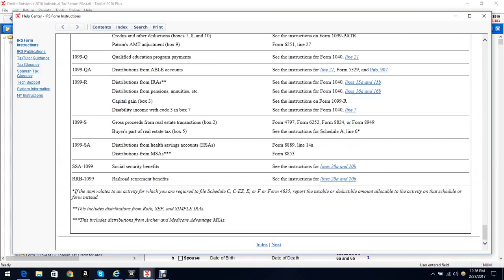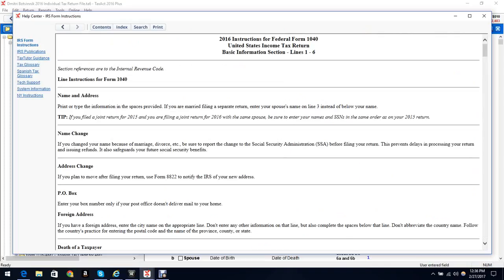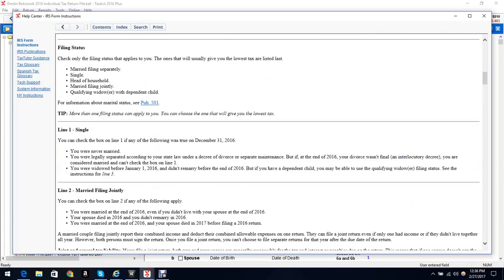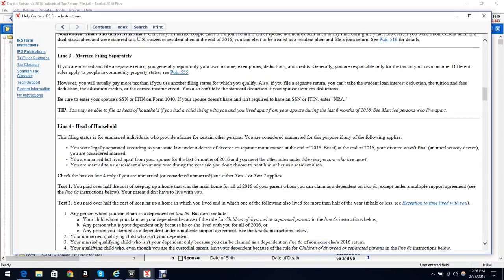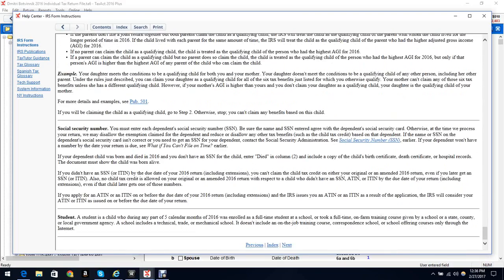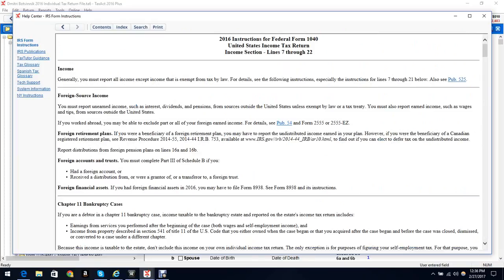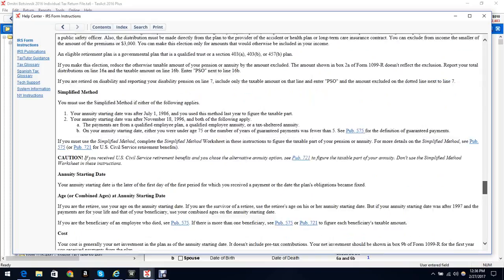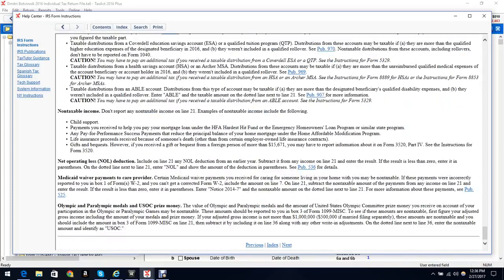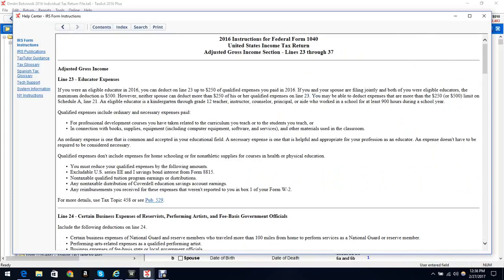So here is the explanation for each line. If you really don't understand any line, it gives you an explanation for each line of the form. So if you're really stuck, you could click the forms and look for the line number that you're stuck with, and it gives you a pretty thorough explanation of everything.